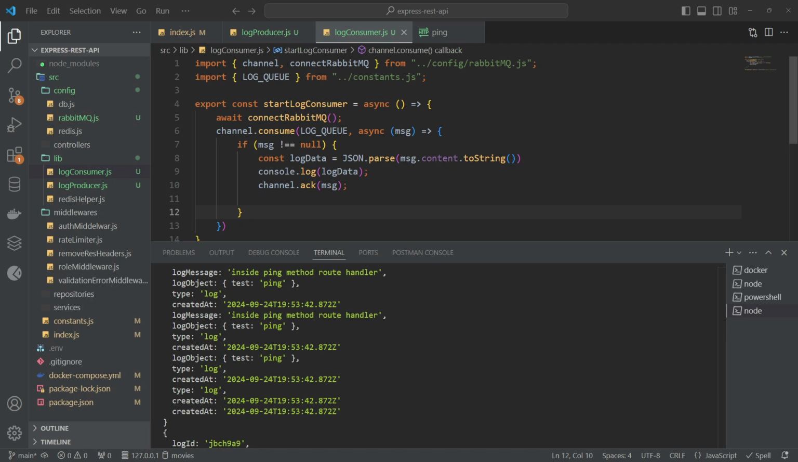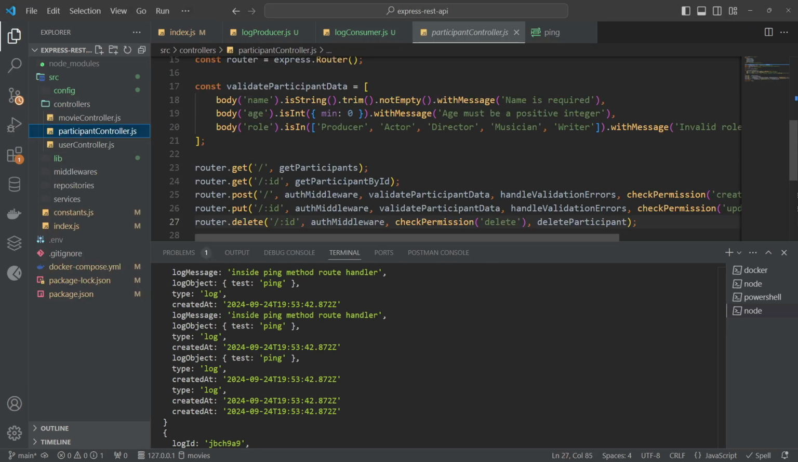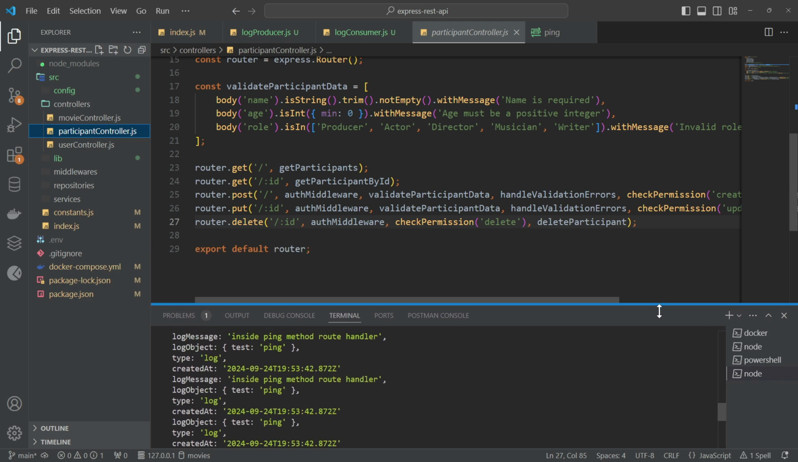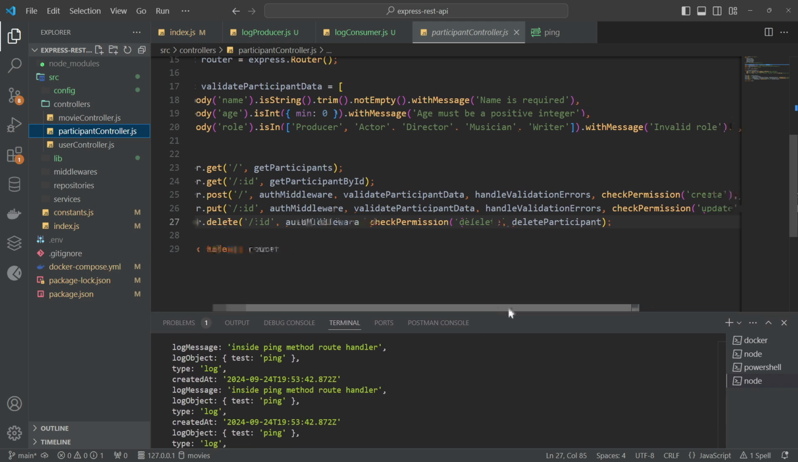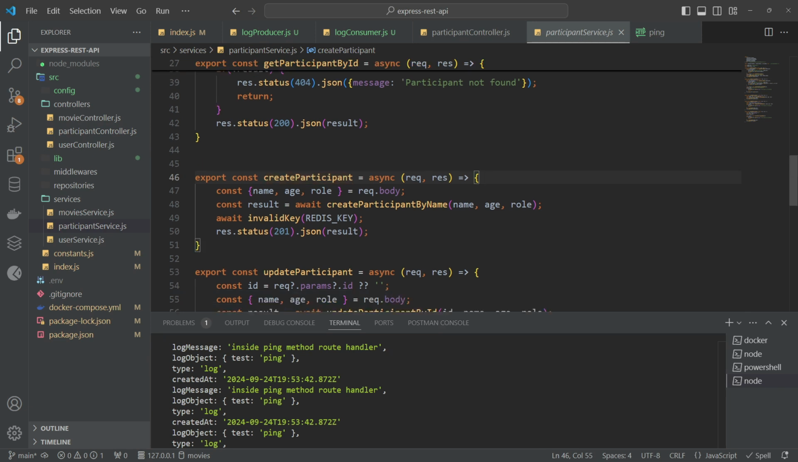Now let us do the same thing with a different method. We will go to controllers, then we will go to participants, and here let us do create participants. Here we will add some logs.